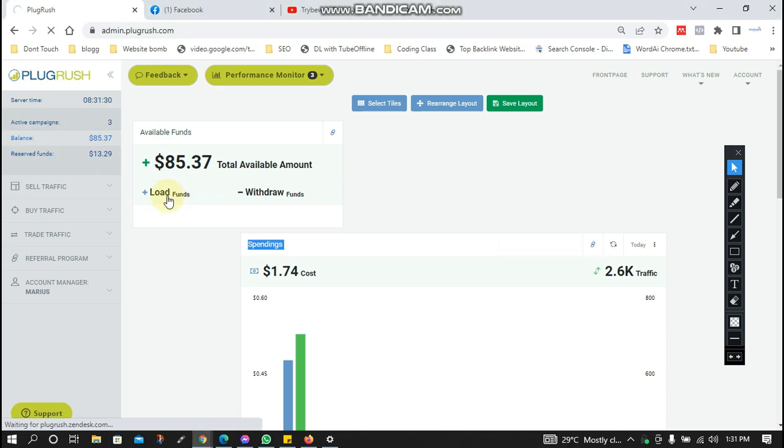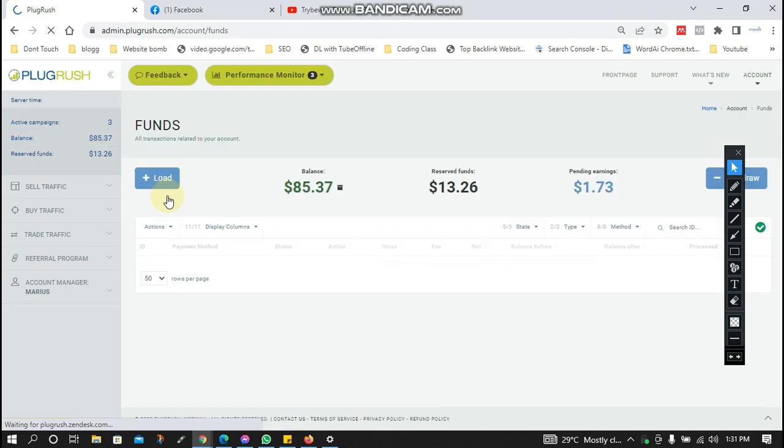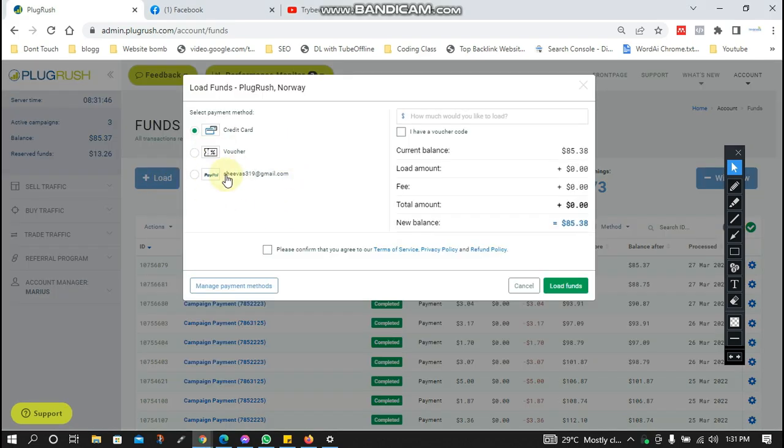Let me click on the balance. The first thing, after creating an account, please make sure you are creating an account with your real name. I'm going to show you later in the video why you should create it with your real name. But after creating an account with your name, the next thing you have to do is load funds. So you click on here and load funds.